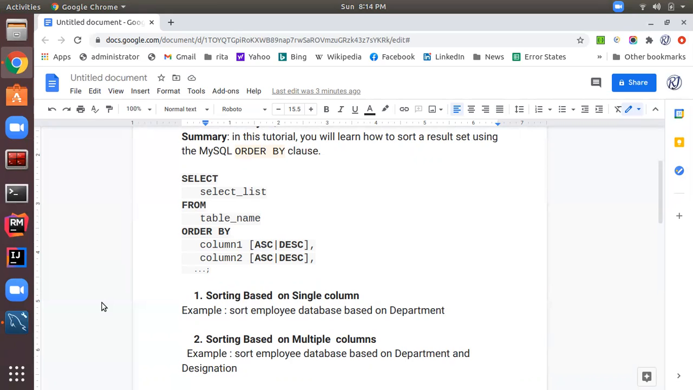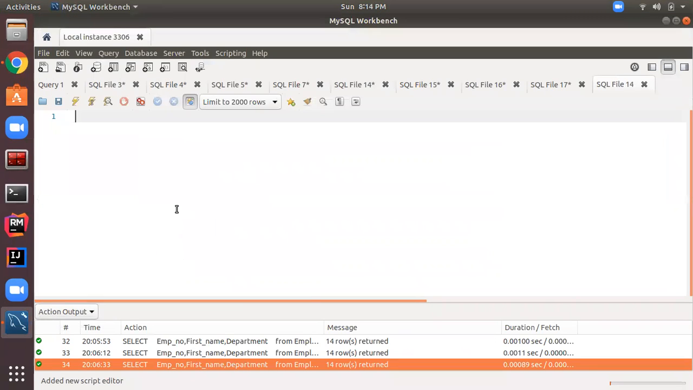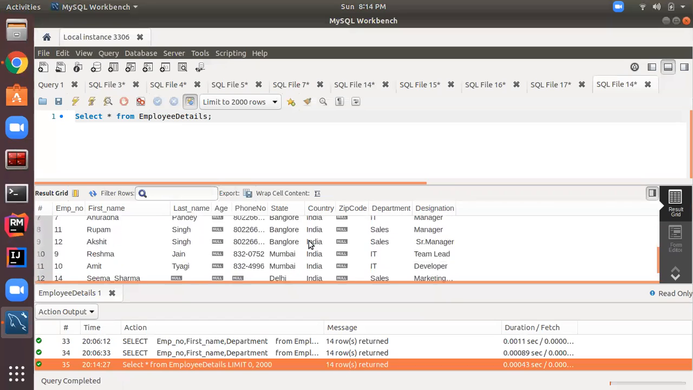So let's start this type of sorting in MySQL Workbench. I'm using the same table, employee details. Let me show you the content of this table. SELECT * FROM employee details. Okay, let's see the records present. So these are the records present in this table.